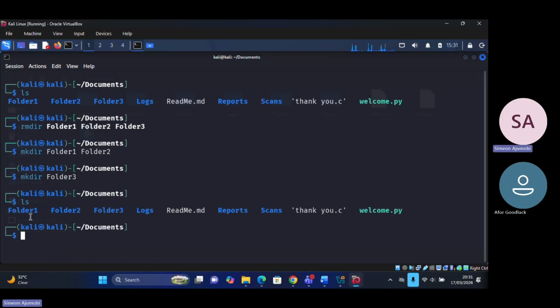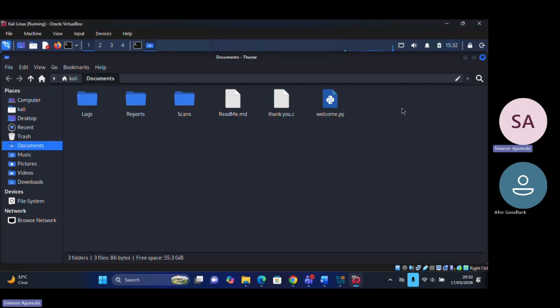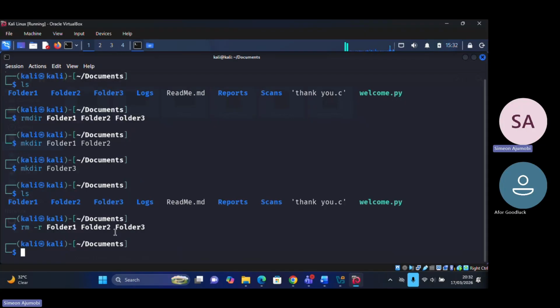So I'm going to delete all these folders using the second command instead of the rmdir. I'm going to be using rm -r folder1, folder2, folder3. Enter. Without error means the program ran successfully. So just like the other ones, everything is gone. Let me ls.